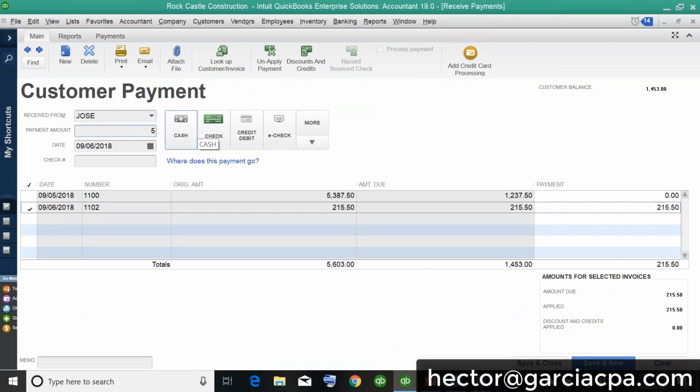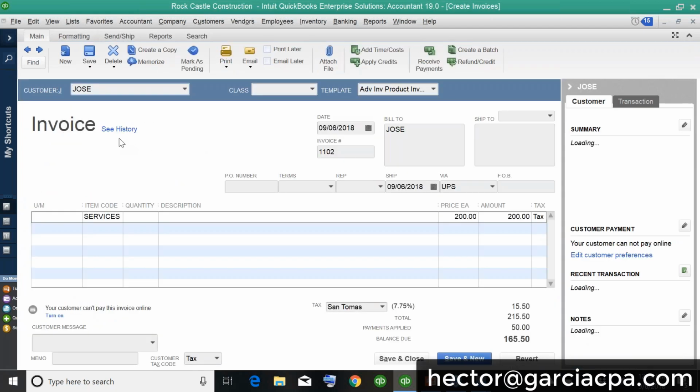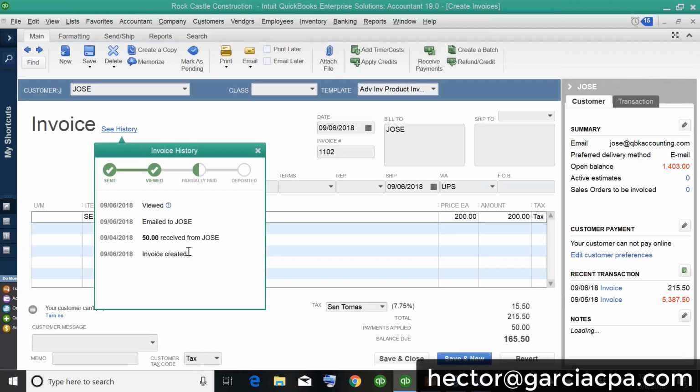Let's do $50. I just want to simplify it. And let me go ahead and apply it to the invoice because I hadn't done that. And I'll put this back a couple of days and hit save and close. So now I'm going to click on see history. And you actually see that the payment was received, and it tells you the date the payment was received.